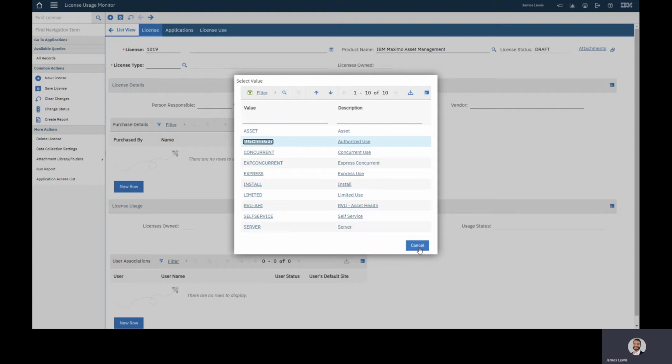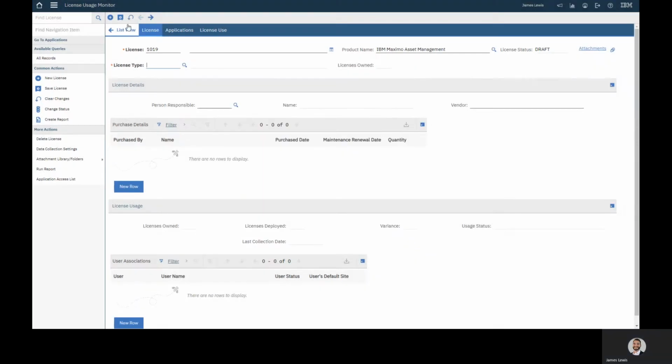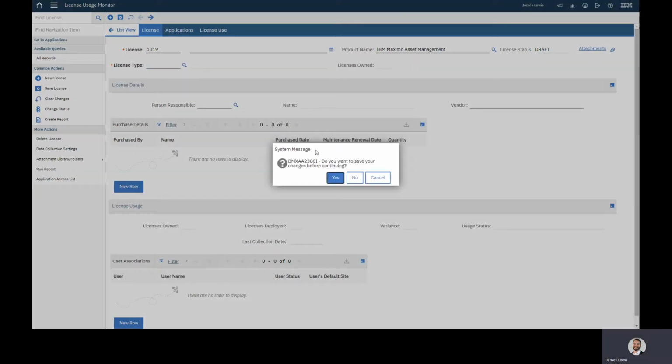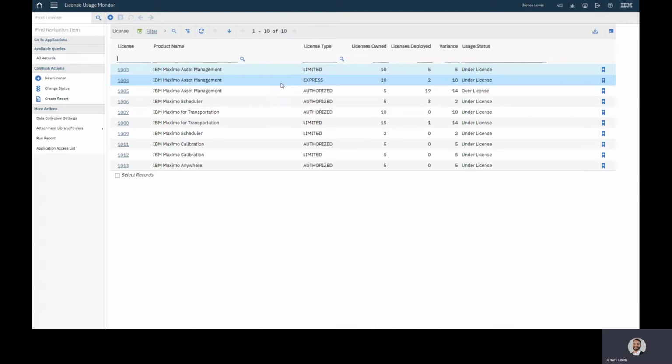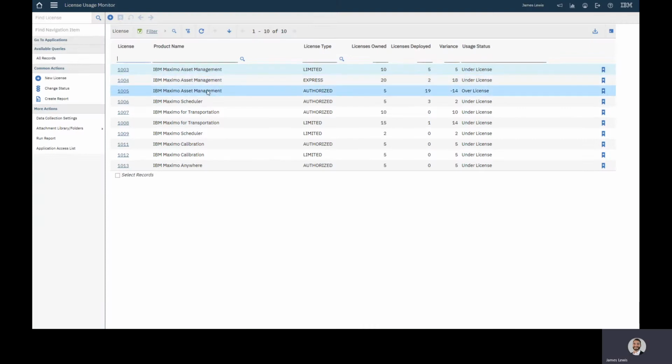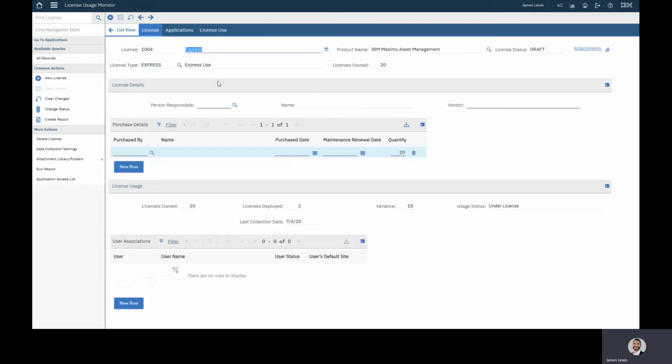And what I'm going to do is hit cancel, and go back to my list view. And here you can see that I already have the Maximo core product and it's already authorized set up. I'm going to go into my Express one. I have my Express one in draft.